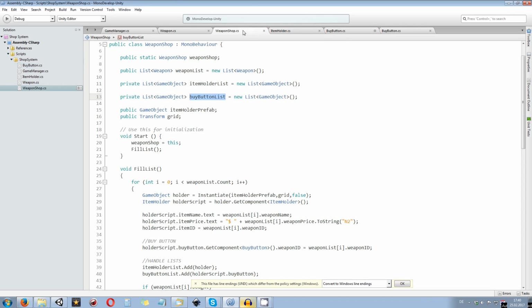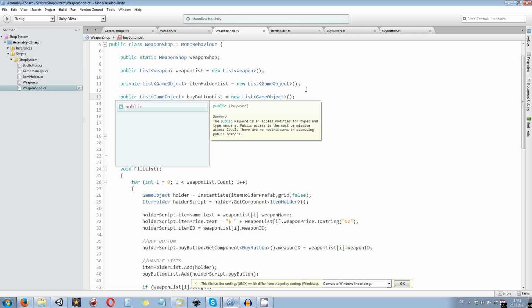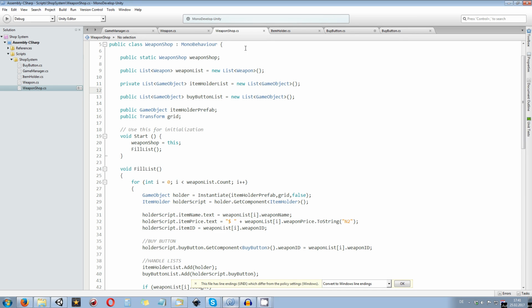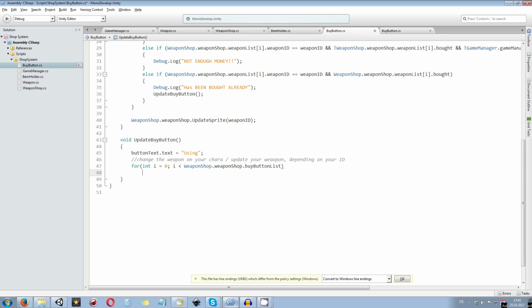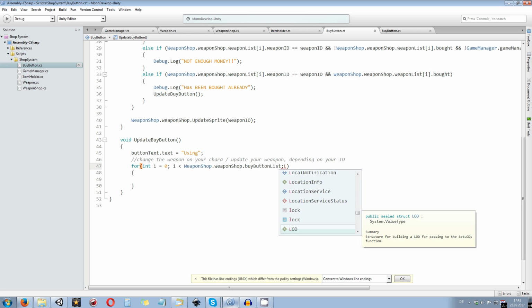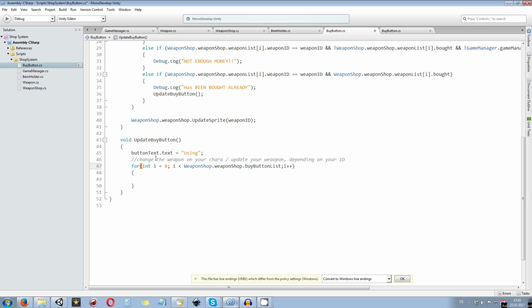I believe this needs to be a public buy button list. So what we're gonna do now is change the buy button list from being private to public, otherwise we don't have access from outside. Don't forget to save the weapon shop, and after that we should have access to the buy button list, as you can see right now. So open close curly brackets. And of course we need to make sure that while that is so, we want to increment i.